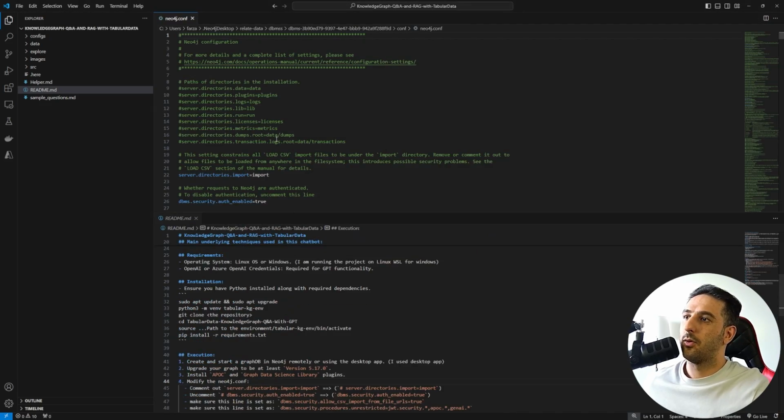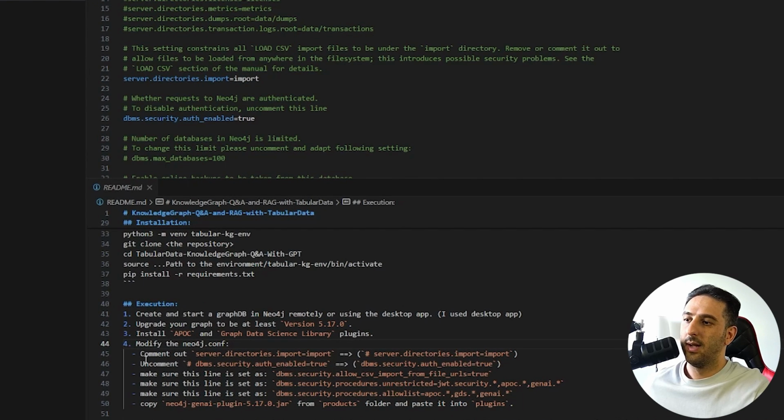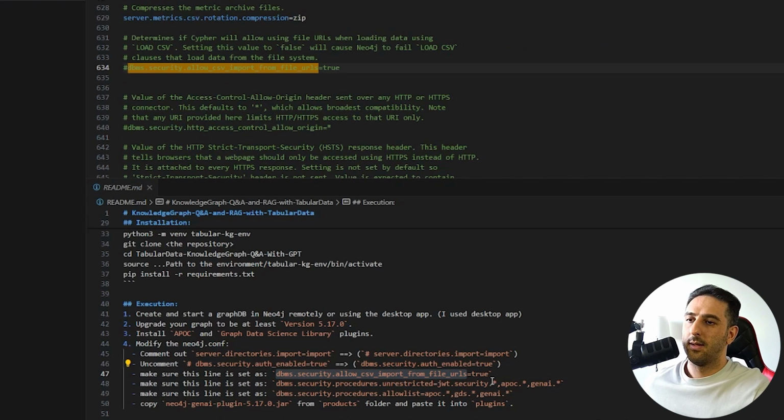Perfect. So this is my file, and these are the modifications that I want to apply. The first one is to comment out server.directories.import equal to import. This is exactly here, right on the top. I'll comment it out. And uncomment dbms.security.auth_enabled equal to true. This is already uncommented for me, so that is great. The next step is to make sure this line is set to true. So first, let me copy the line. True. And of course, it should be uncommented.